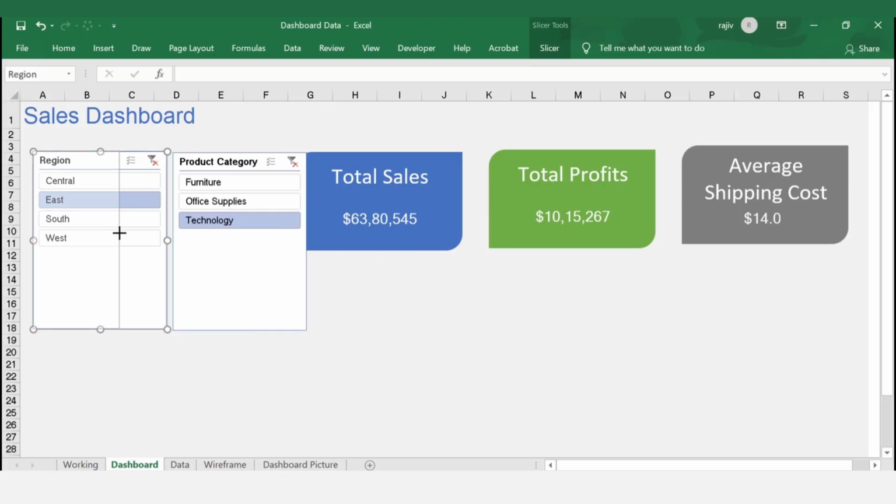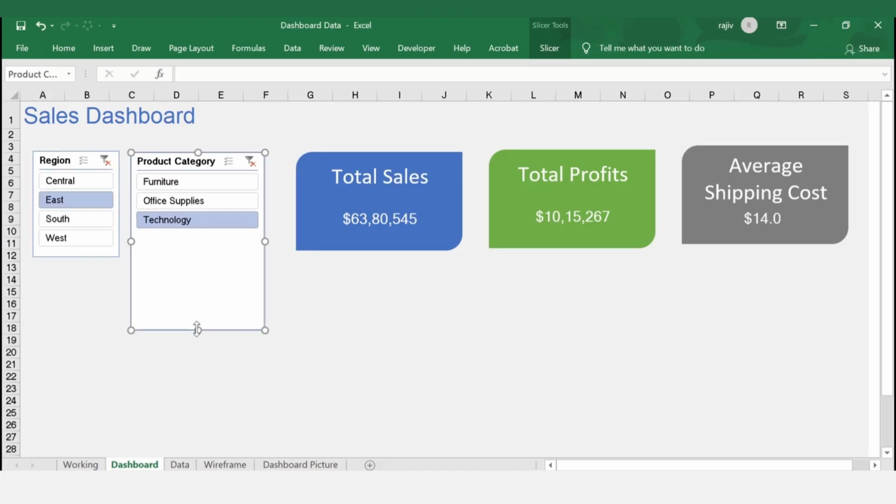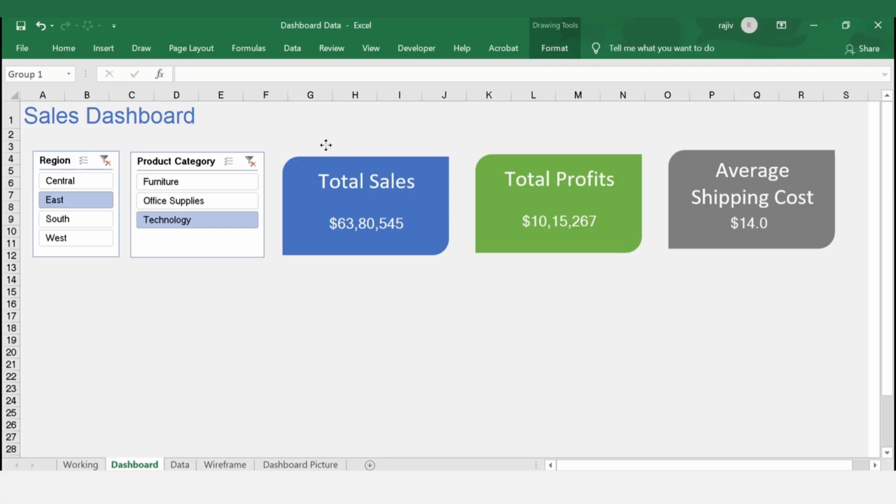We can also change the size of the slicers. So we'll make it a bit small. Similarly, for the product categories, we will reduce the size a bit. So these are the two pivot table slicers. Now we see that the color of the pivot table slicers is not in line with the color of our dashboard. We want the color of these slicers to be same as the background color.